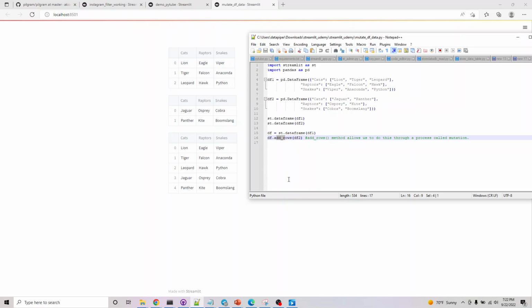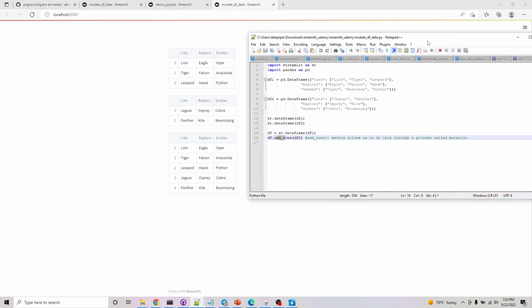Instead of doing that, Streamlit enables us to mutate it without having to use a third data frame. We can actually append the data frame in place. That's the advantage of mutation here. And coming to charts, the idea is similar. We will use the same add rows here.